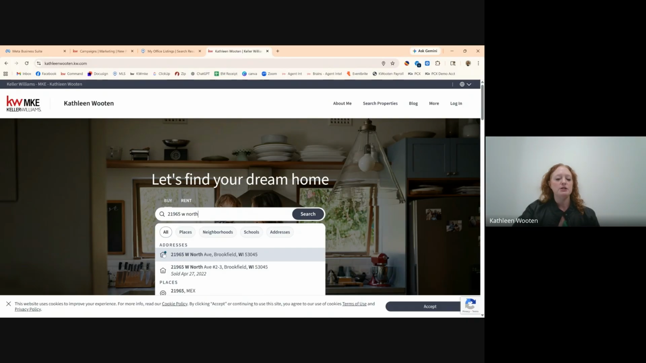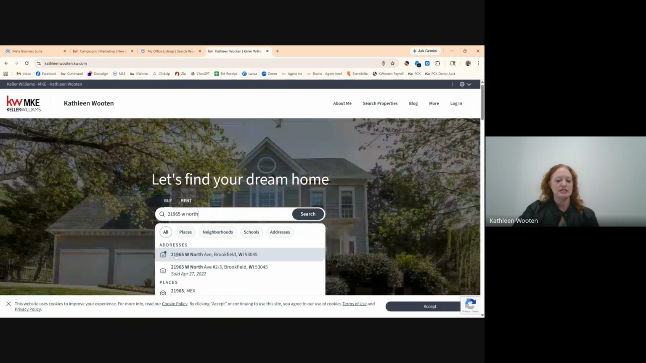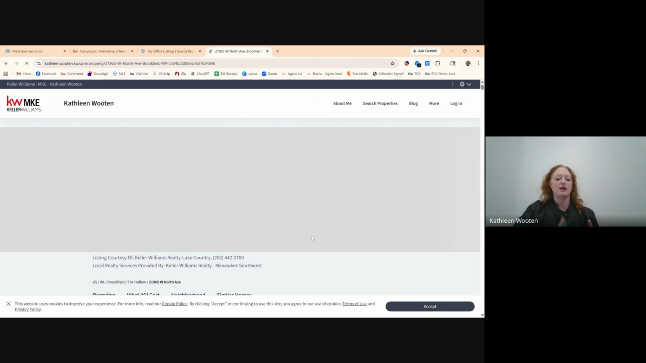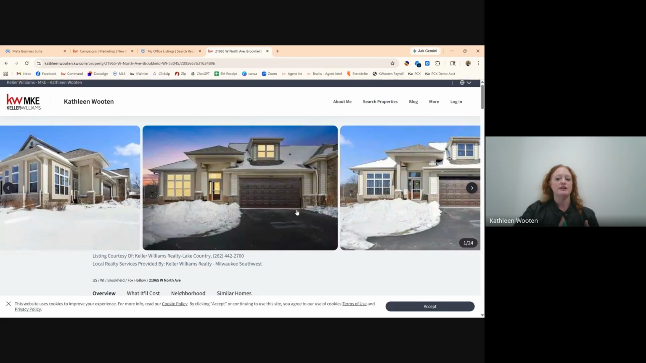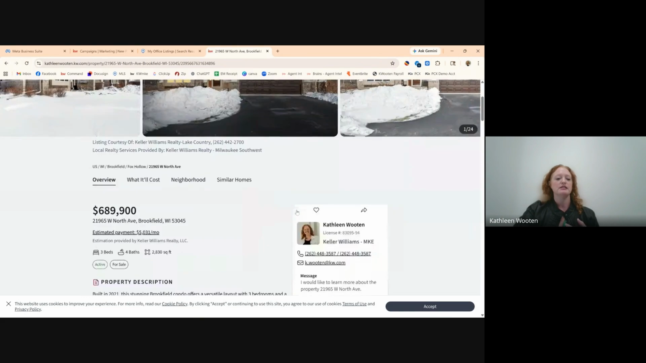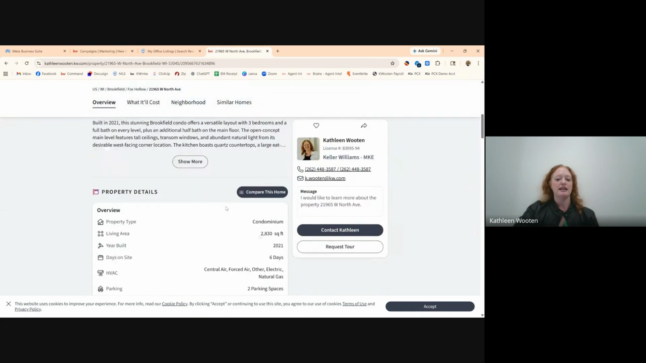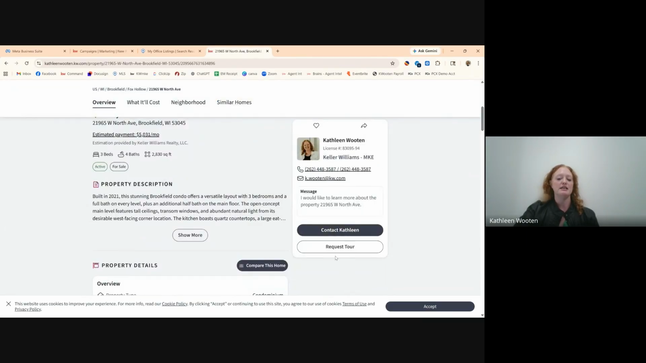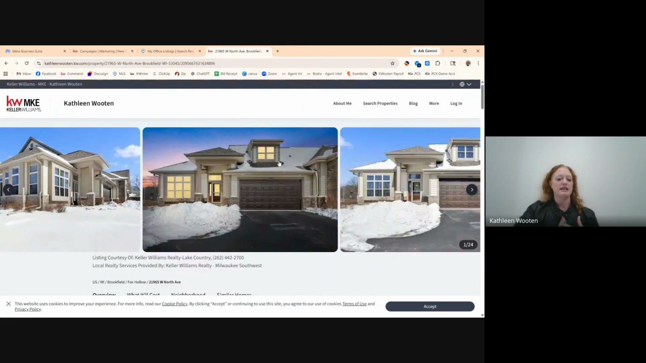Okay, now I see how there's two different ones here. The one with the blue dot, see this little blue dot? That means that's the active listing, and the other one's not active. So always make sure you're choosing the one with the blue dot. I'm going to click on that, and it's going to bring me to this property page. Here's our house. Here's the details, yada, yada. They can click through all the photos now. It's all branded to me. They can contact me. They can request a tour. This is my website now.